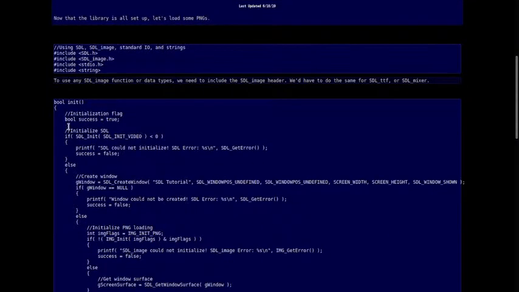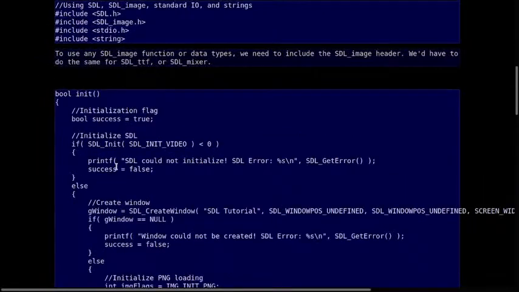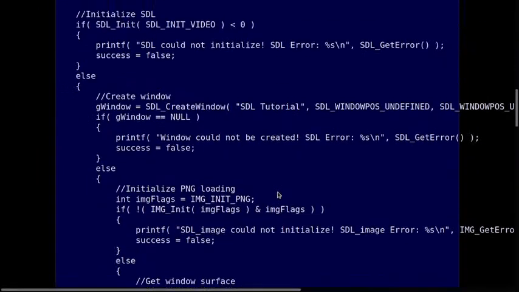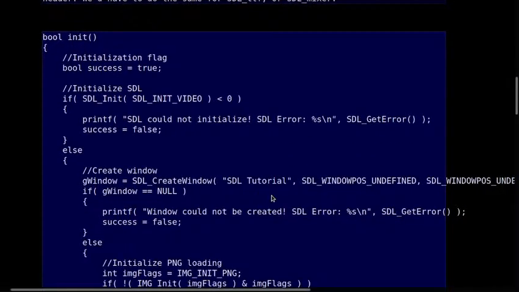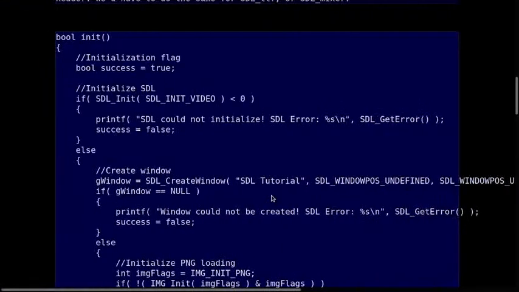Anyway, to use any of the image, we need the SDL image header, blah blah blah. Okay, seems to be easy. So I can't see anything really. Also, this is disgusting. What are you doing? What happened? It's terrible, terrible CSS.